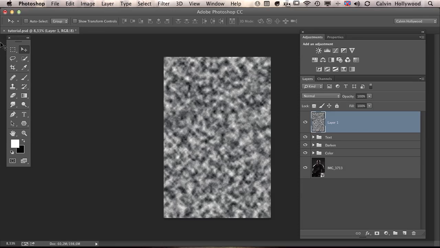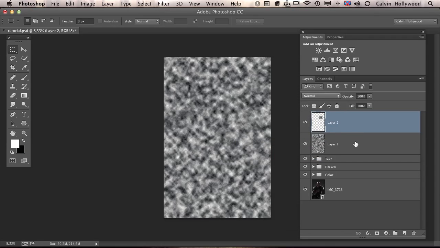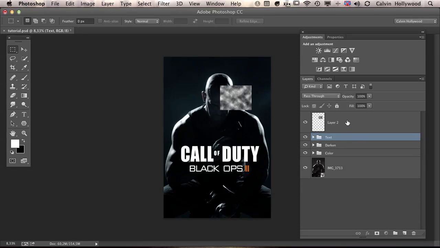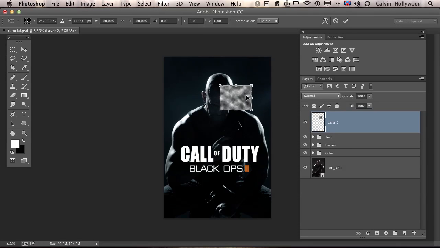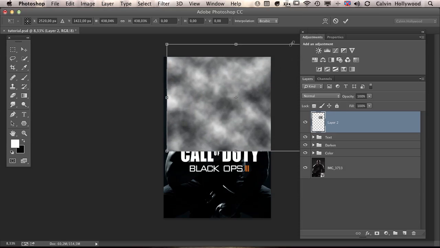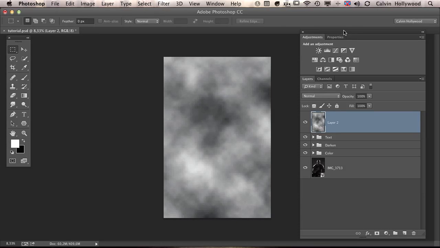So we have to do that manually. The next thing you have to do is make a selection of a small part of the clouds, maybe this part here. And then right click in the selection and choose Layer via Copy. We do not need this kind of clouds anymore, so delete this layer. And now go to Edit, Free Transform, and make the clouds very, very big. So press your Shift and your Alt key and make the clouds very, very big. And now take a look at the clouds again. Now the texture looks a little bit more like clouds or smoke.